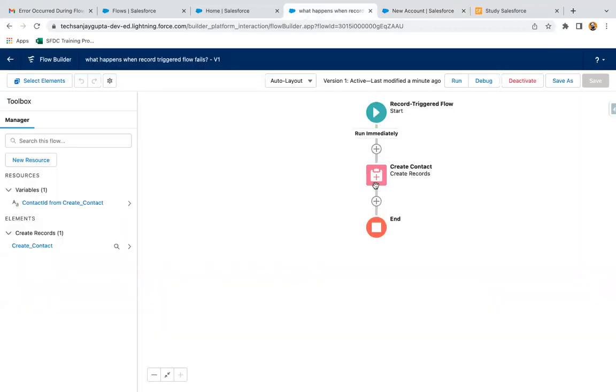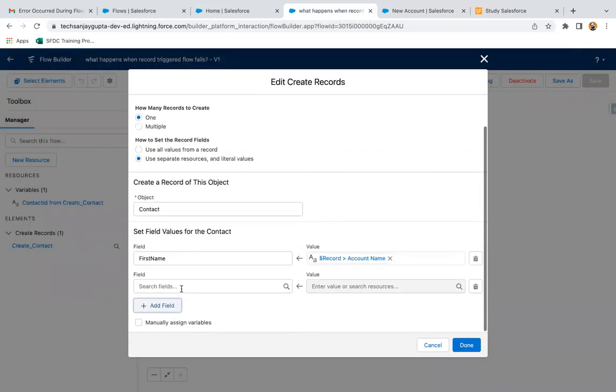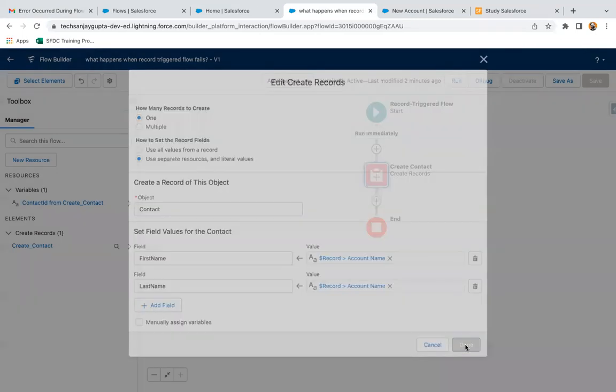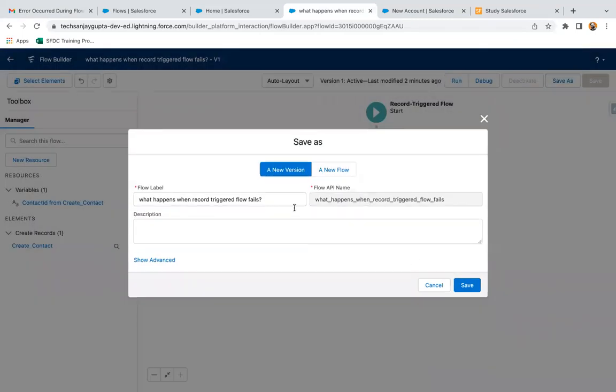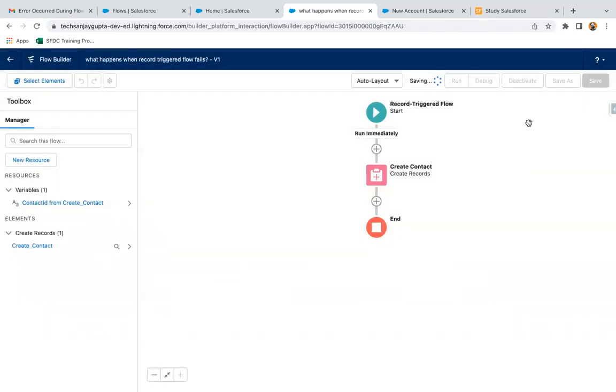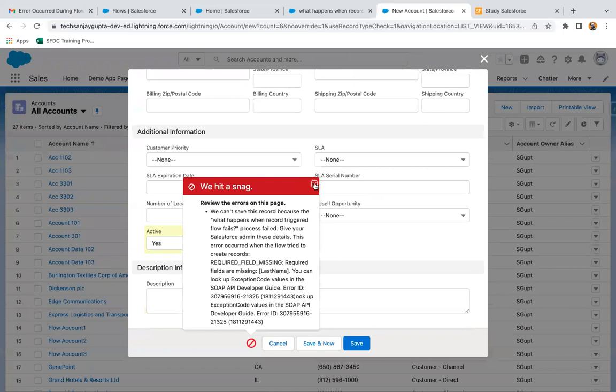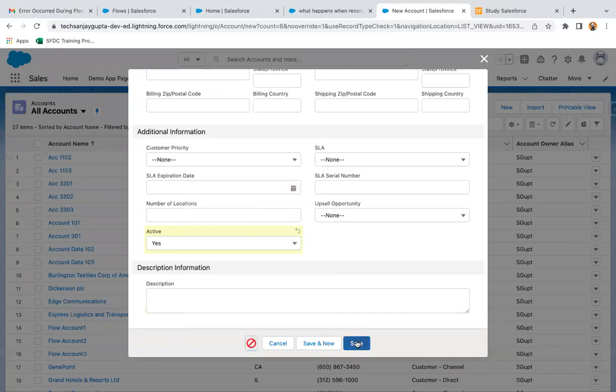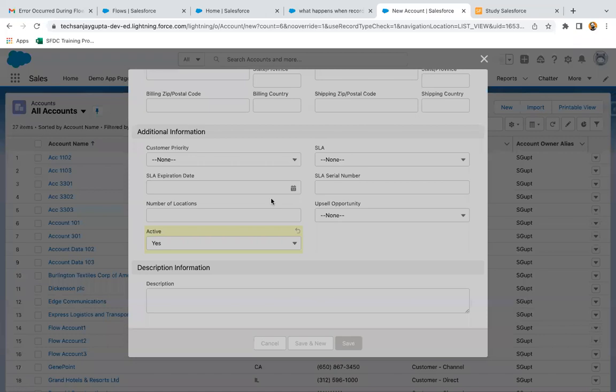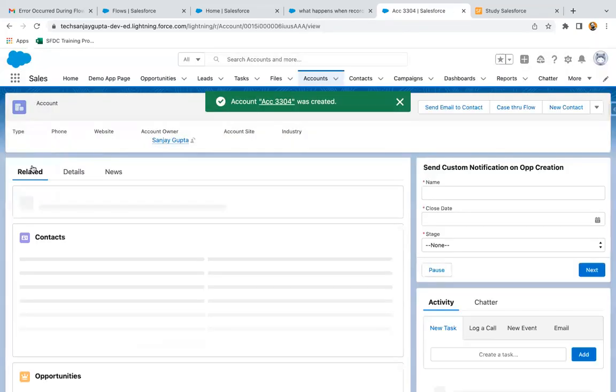Now, if I fix this, if I set the last name, so I'm setting last name as well as first name. Both first name and last name are equal to the account name. And I'm clicking on done, save as. So I'm creating a new version and clicking on save and activate. Now, if I try to create a new account, it will be created. Even if I click on save again on this record only, it will be saved and a new contact will be created related to this account.